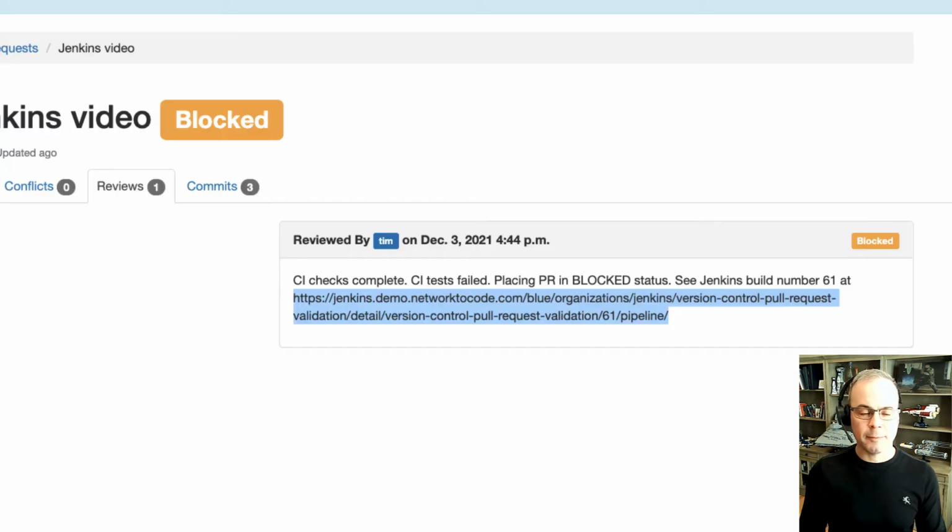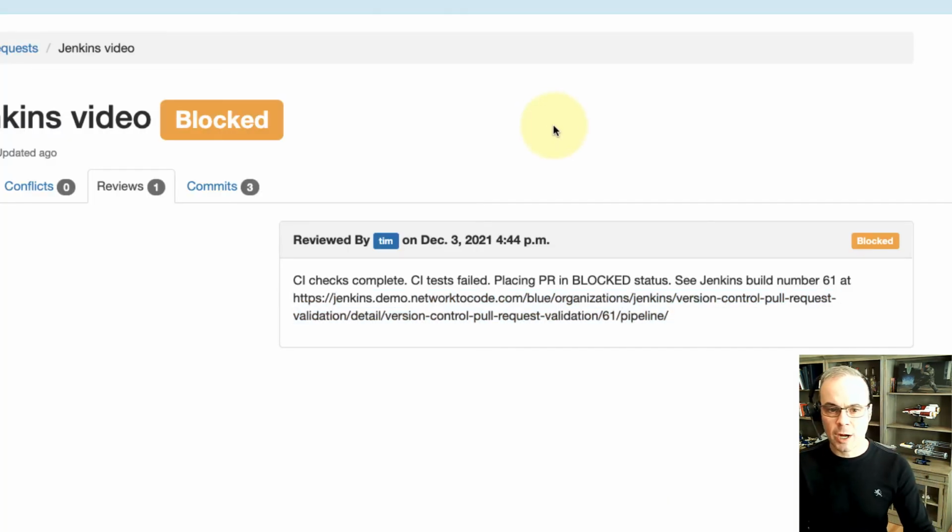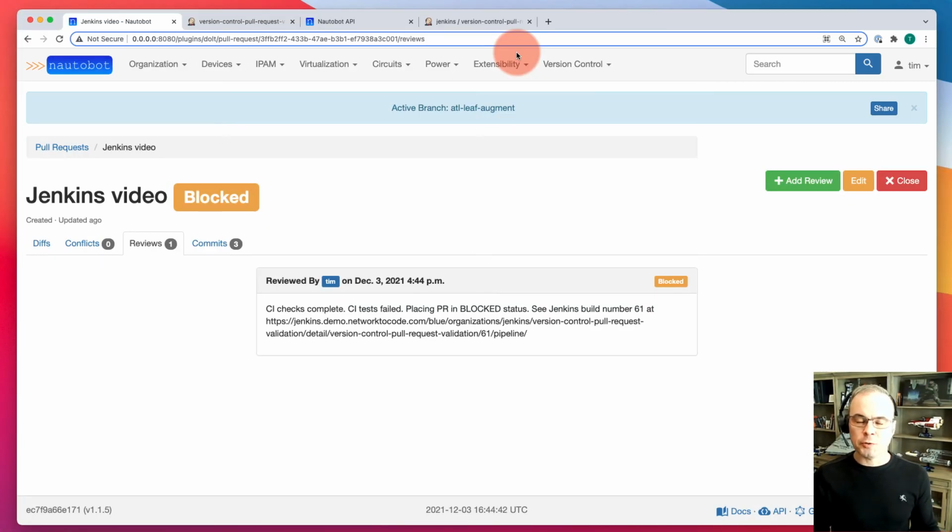How do we get out of that? Let's go ahead and do that right now. So this is great news. Our automated CI pipeline caught this error that we as humans missed. It adds another layer of protection, kind of defense in depth. So let's go ahead and fix this problem right now.